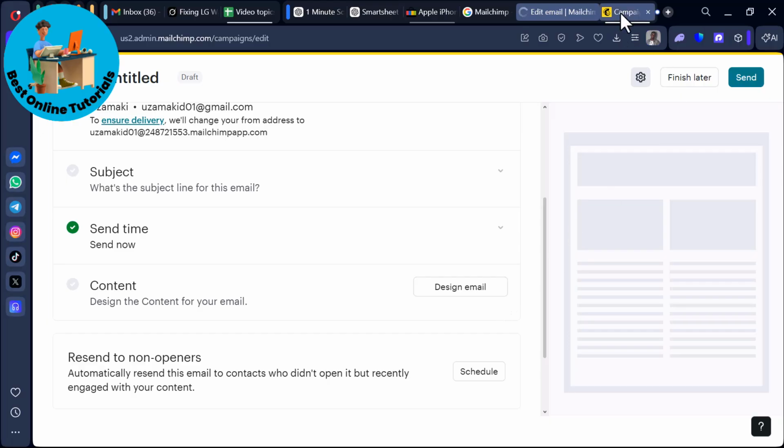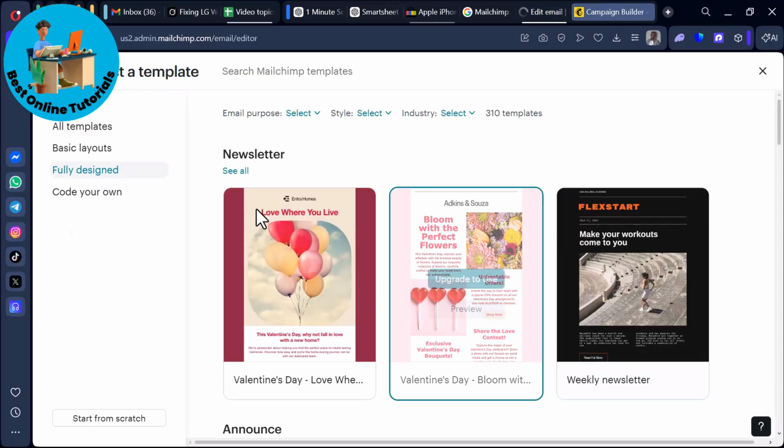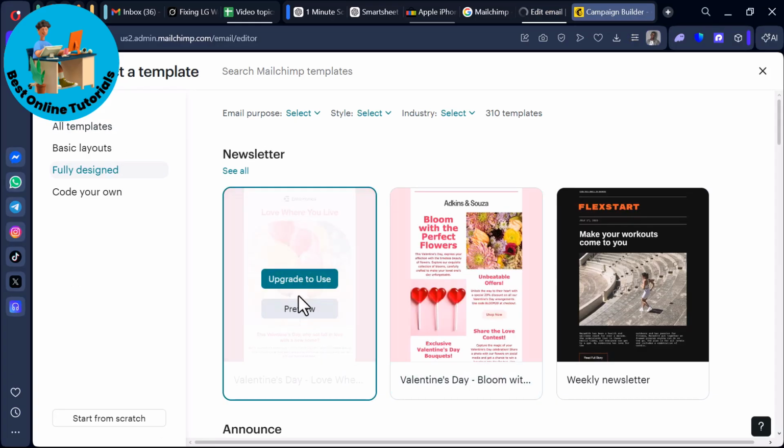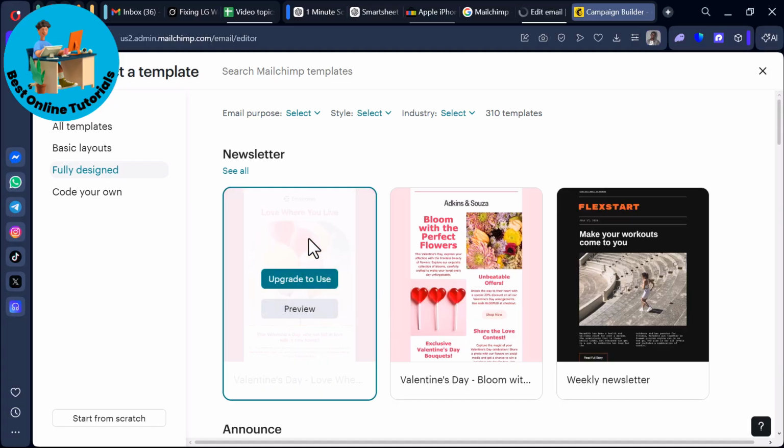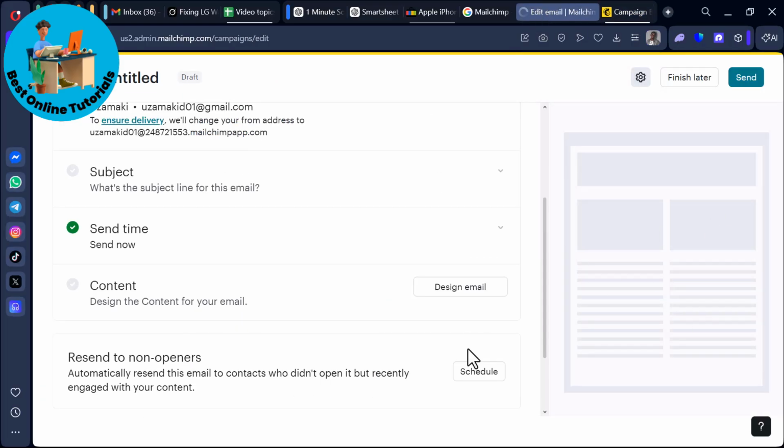So in order to design it, we had already opened this in a new tab, but you're going to need to own an upgraded Mailchimp in order to design this newsletter and include your company name, logo, and other information. But you can click on preview to simply preview it. But once you're done designing your email, it's going to appear here. Just go ahead and click send, and it's going to be sent to the various accounts.